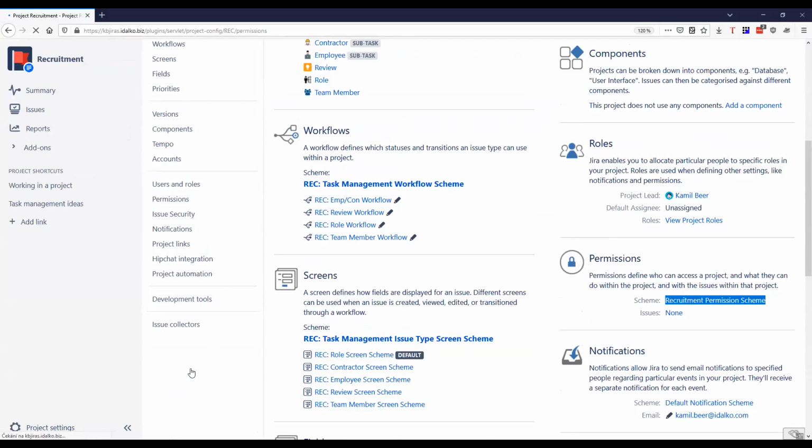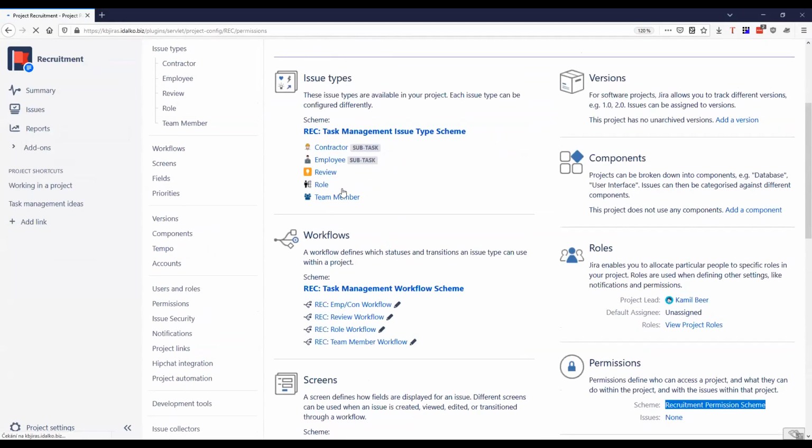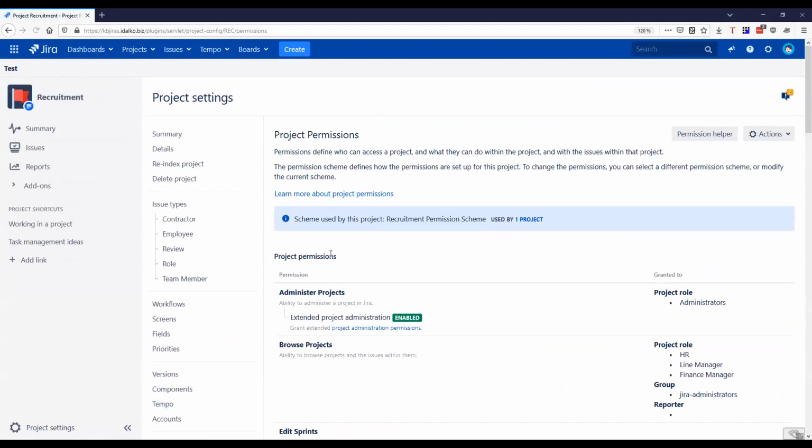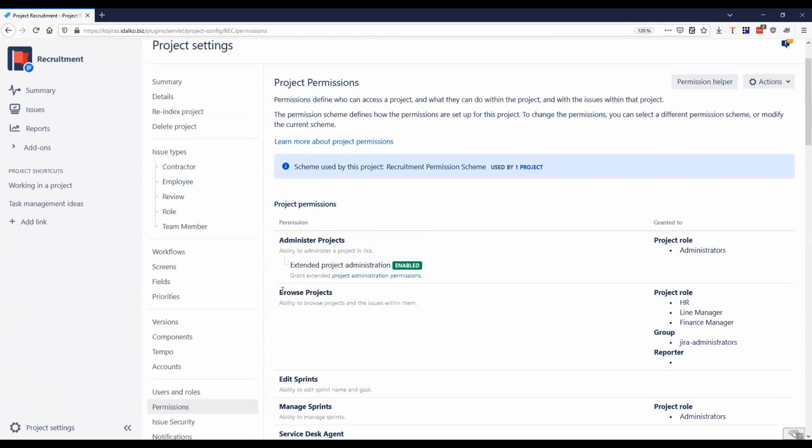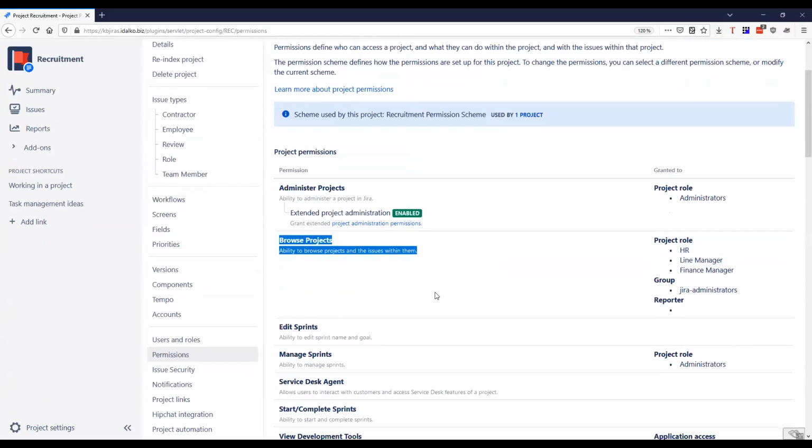The instance is a little bit slower, so we'll just wait a second. So we have a few issue types, like I said: a role request, the employee, and the contractor. The important setting here is the browse project setting, because, as you definitely know, the browse project setting tells us who can see the issues in the project or even the project itself.